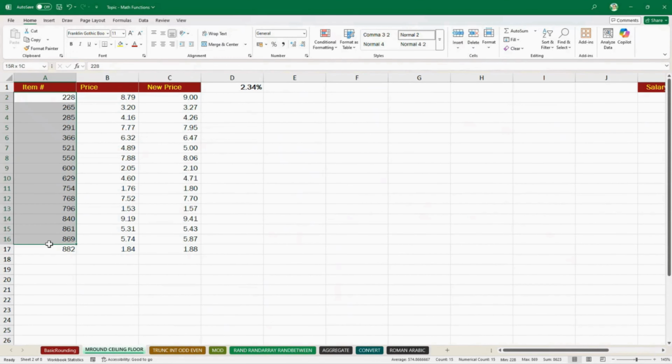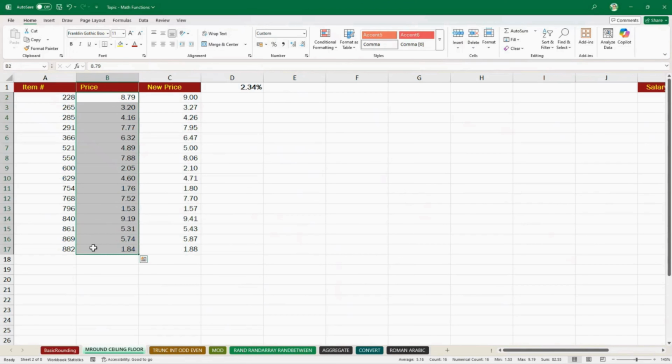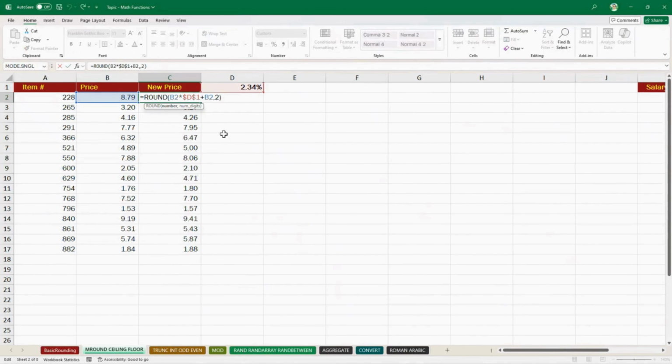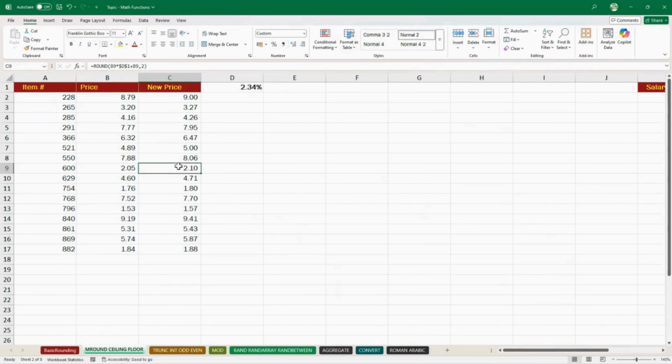We got some items in column A. We have their prices in column B, and we have a new price in column C. And we are using a round function, basic round function. And we see it happening at all the places here. We see what is going on. We are just rounding them. So we are using a round function here. And here we go.